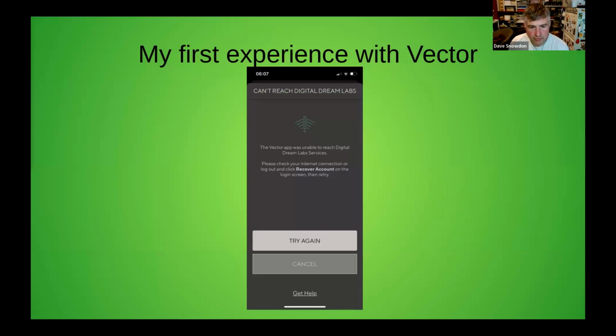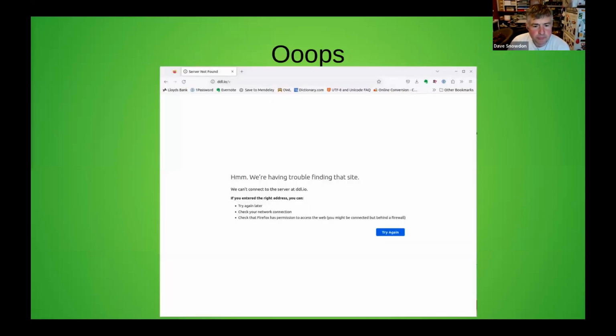So yeah, my first experience with Vector is that you have an app, and the app is what you need to set him up. And this is what I saw. You can't reach Digital Dream Labs. So that was a bit sad. When you turn on the robot, as part of setup mode, it says go to ddl.io. So I did that, and that's what I saw. Also a bit sad.